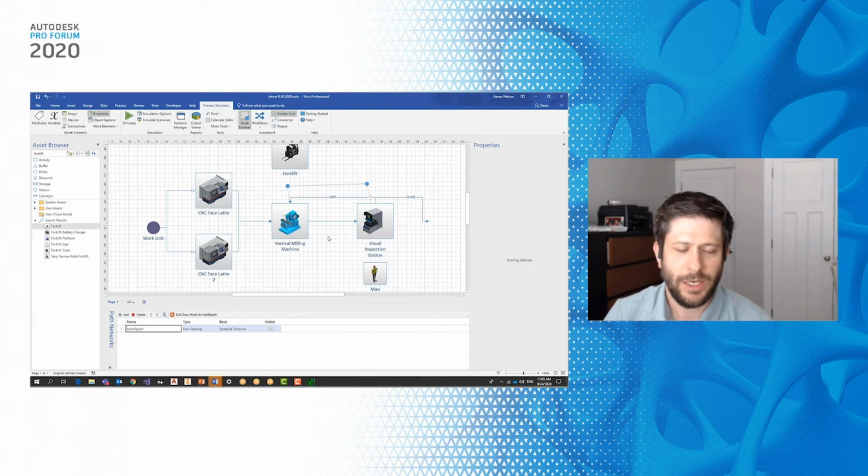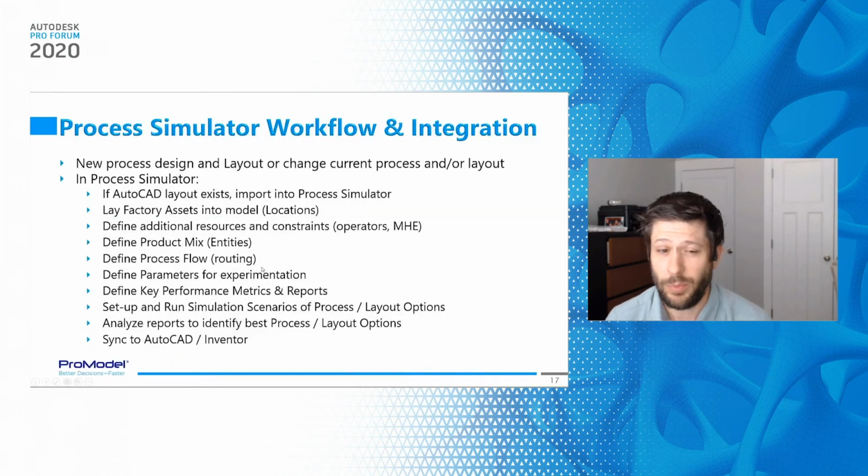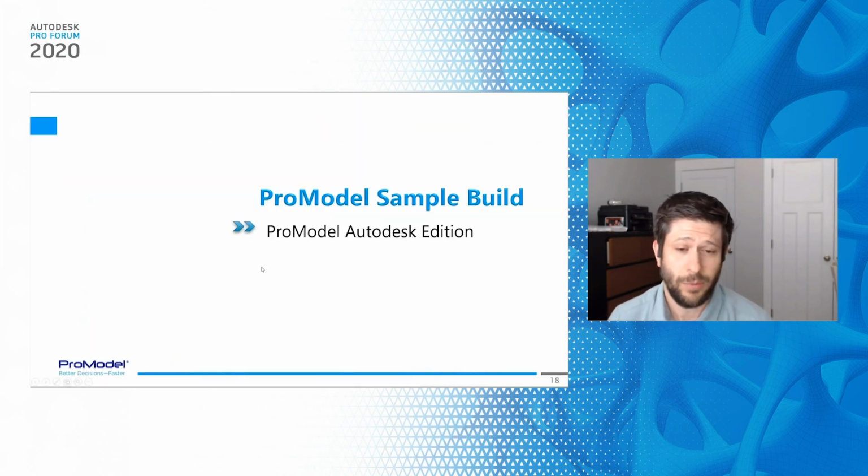Simulator. I can go back into Process Simulator and be able to add to this model, remove things, make different changes, and then import those assets as I need to back into my model. It will keep the placement inside of AutoCAD wherever you put them, or inside of Inventor wherever you put them.